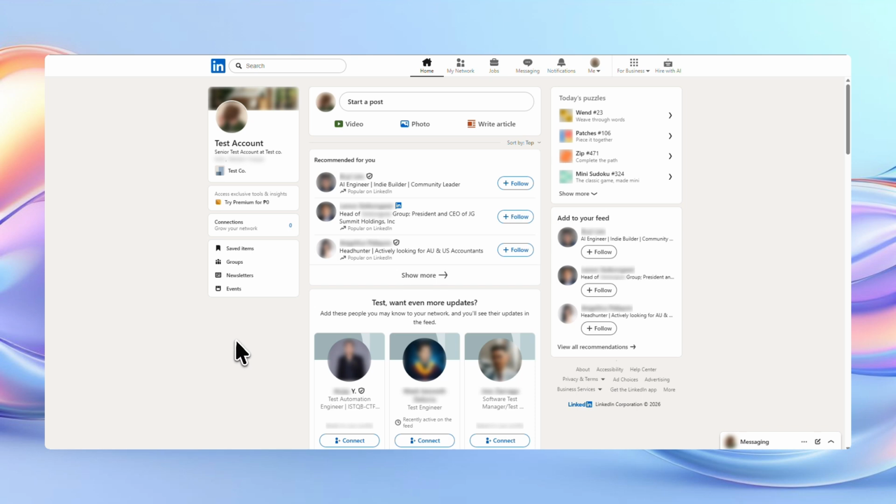Before you begin, make sure you're already signed in to your LinkedIn account, because all of the settings we need are inside your profile menu.